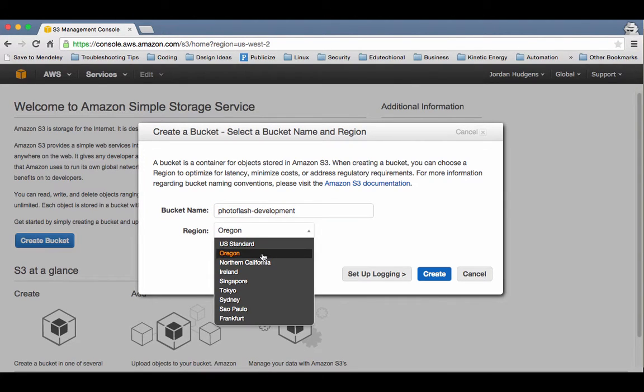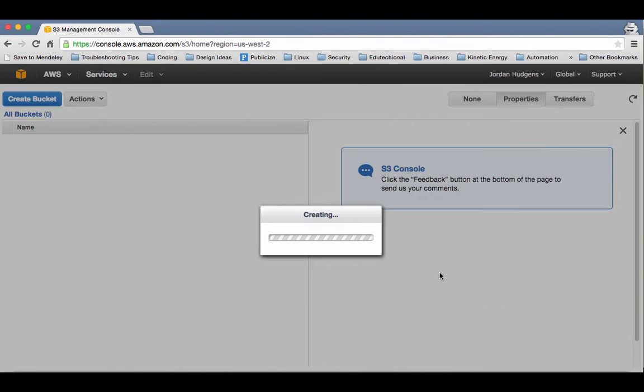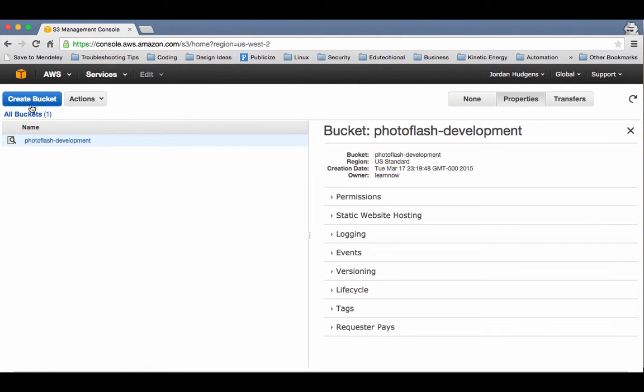For region, you can pick any of these. Really, you typically just pick the one that's closest to you. I just go with US Standard. Don't worry about the other items. Hit create, and that's created, and that's all working. And that's all it took to commission that.